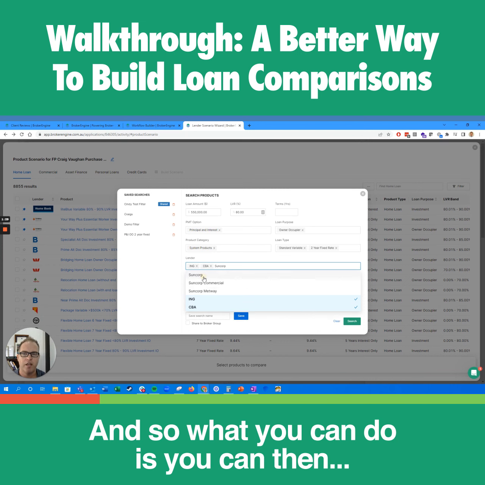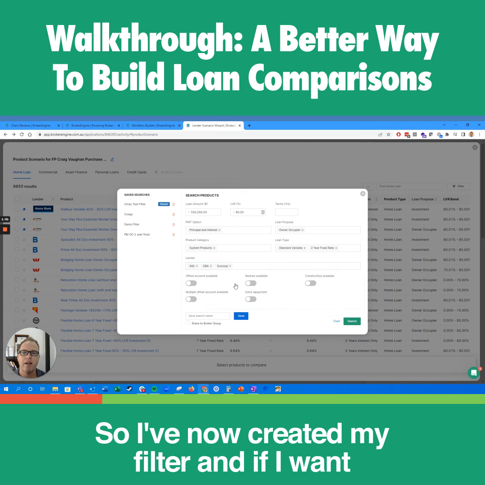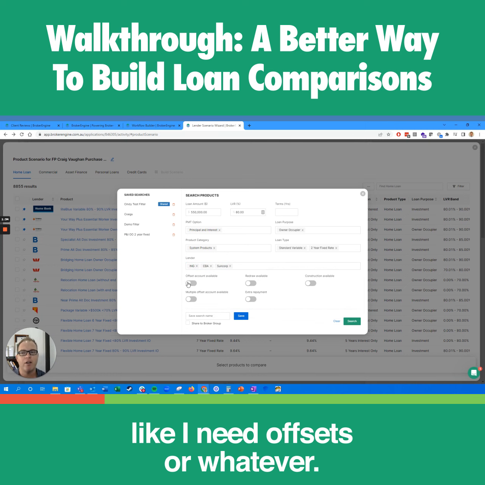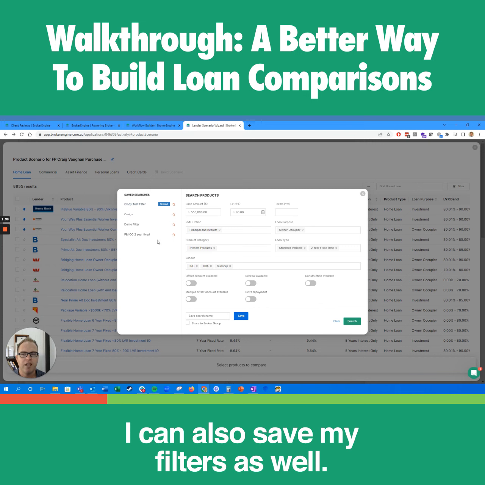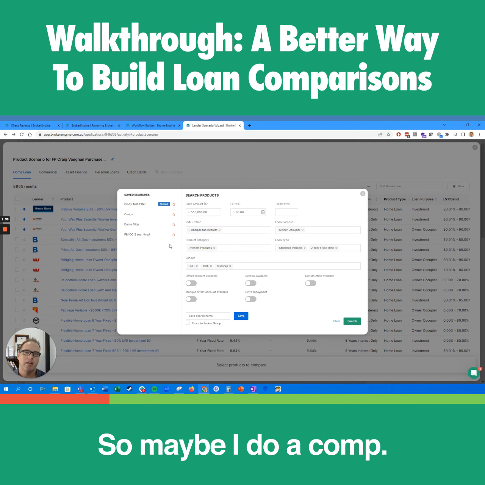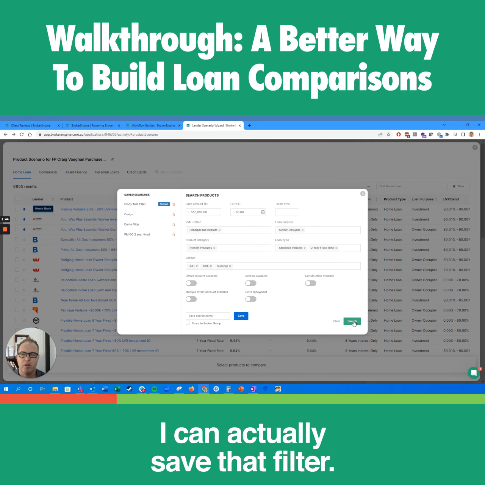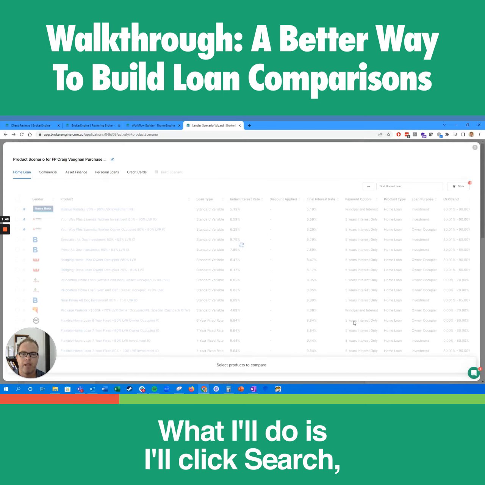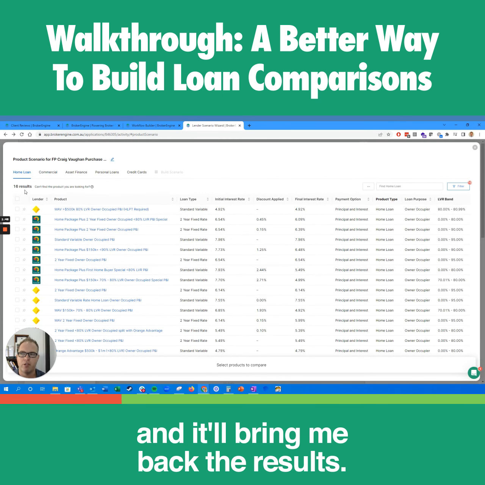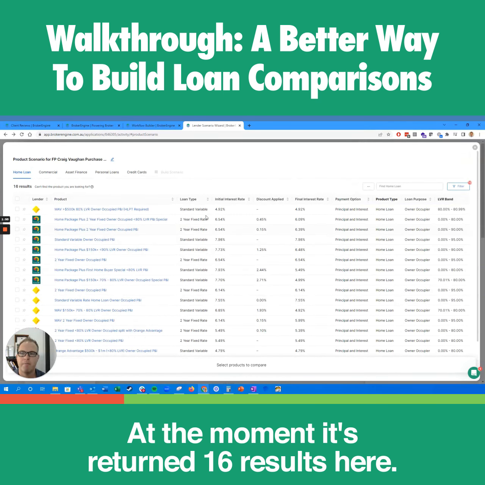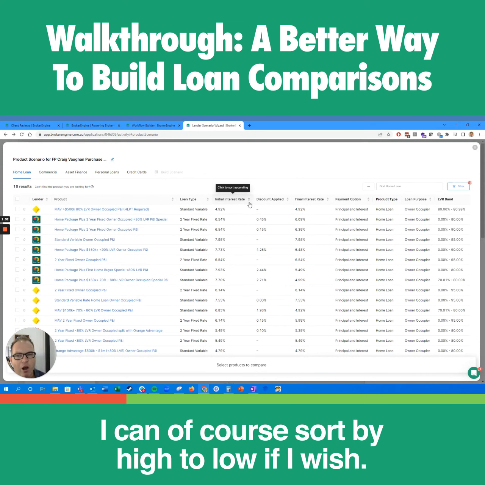So I've now created my filter, and if I want, I can add some extra ones here, like if I need offsets or whatever. I can also save my filters. Maybe I'm doing a lot of these deals, so rather than enter this in every time, I can save that filter. What I'll do is click search, and it'll bring me back the results. At the moment, it's returned 16 results. I can of course sort by high to low if I wish.